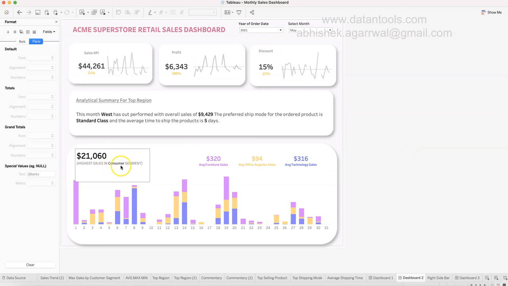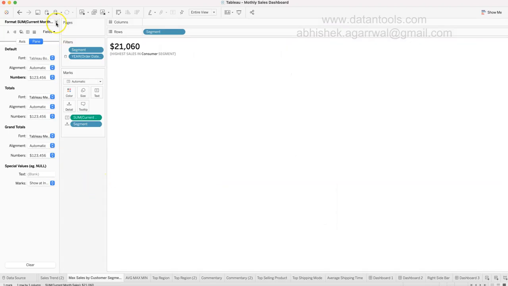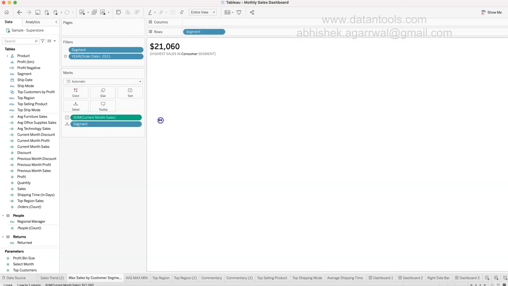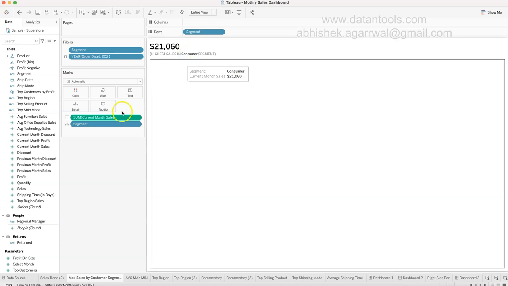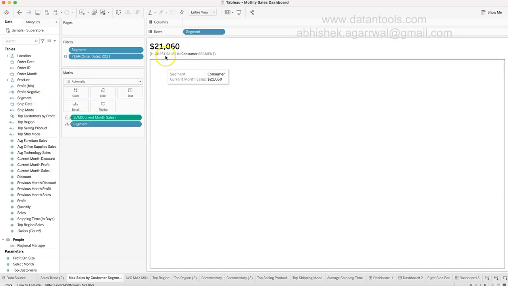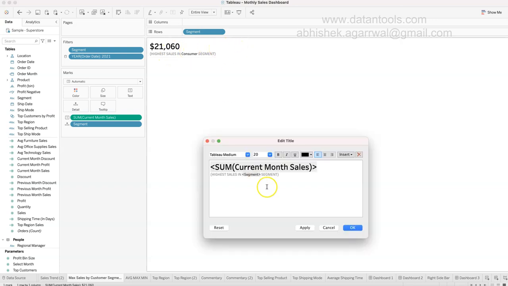Once you have this, the one final section over here is the highest sales in a given segment. If I go over here, that's basically your current sales value and what segment it is. So we have brought the segment value onto the detail. That's what we are showing over here.